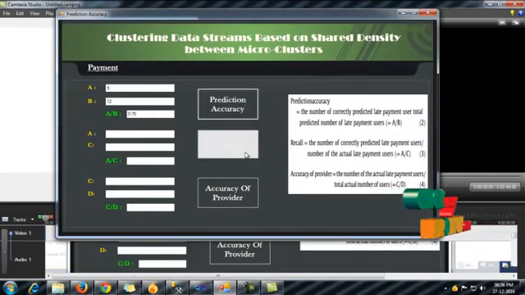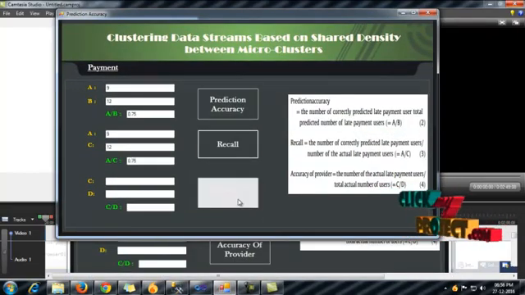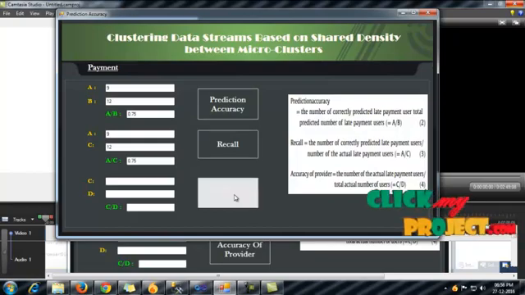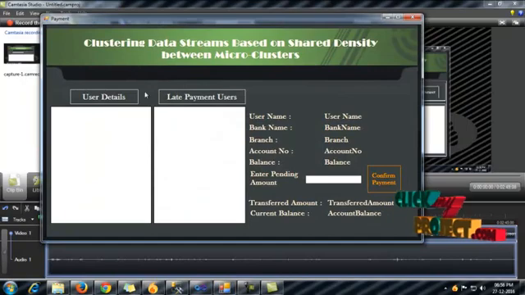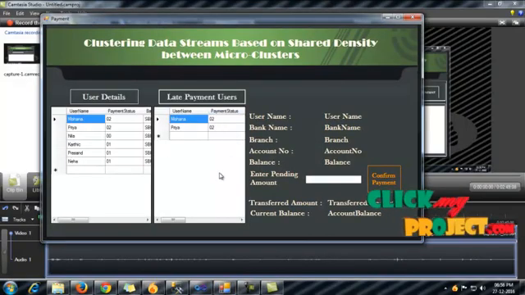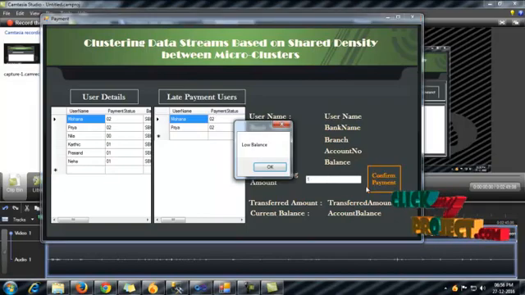This is your accuracy value. Just click here to recall after the accuracy of the providers. Finally you have the payment. Just click here for user details as well as the last payment details. After that finally you have to confirm payment.